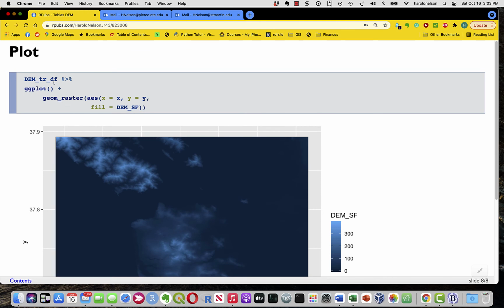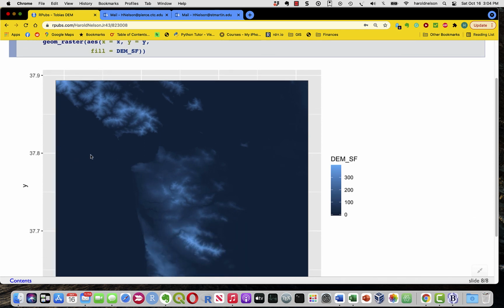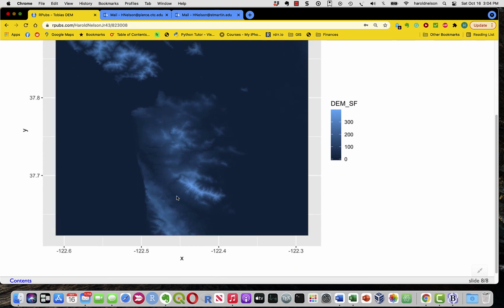So we get the data frame, feed it into ggplot, and then geom underscore raster, not geom underscore SF. And we make sure that in the AES we specify that x is the variable called x and y is the variable called y. And even though they had those names, you have to specify that in the AES. And then fill is dem underscore SF. And there we are. As you can see, there's the Golden Gate, the Bay, Marin County, and San Francisco. Okay.